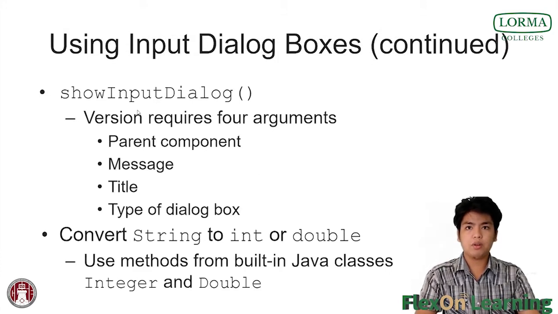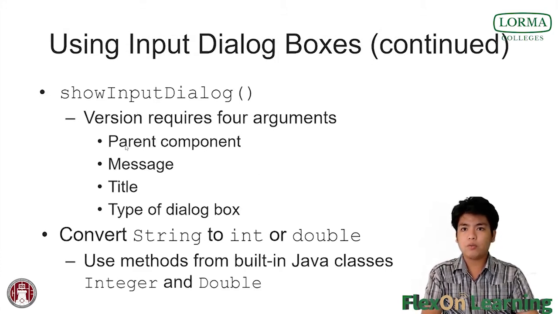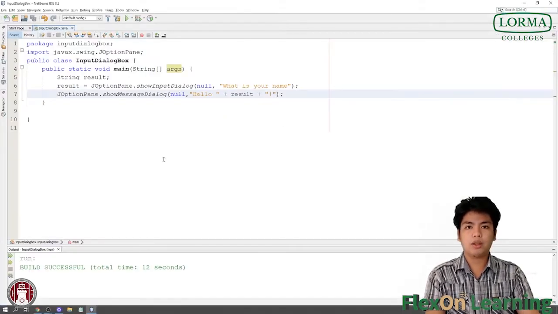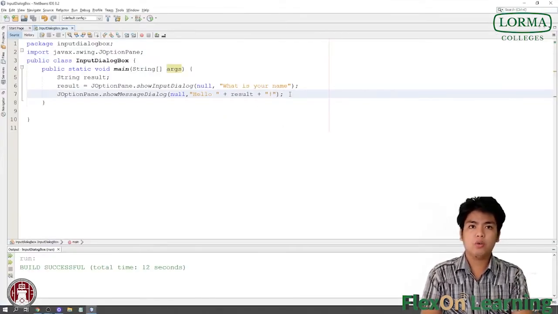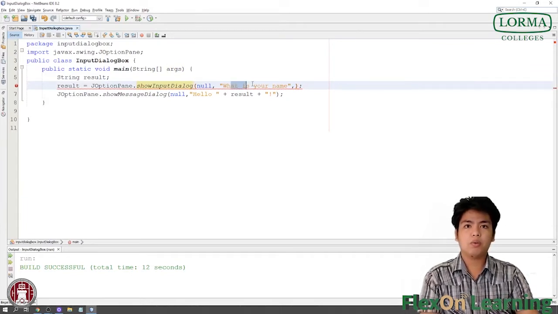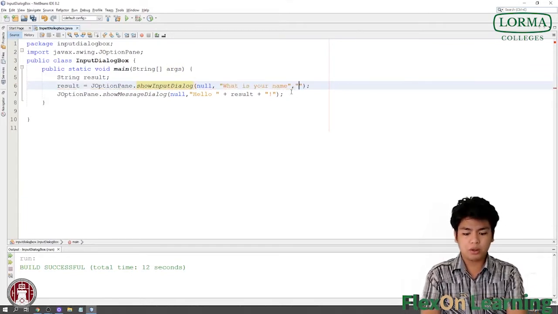So the input dialog box can take 4 arguments. First one would be our parent component. Next one would be our message, then title, and our type of dialog box. So let's try to have an input dialog box with these 4 arguments. For example, we'll use this, what is your name. This is our parent component, your message. The next one would be our title. So it is a string: input the name.